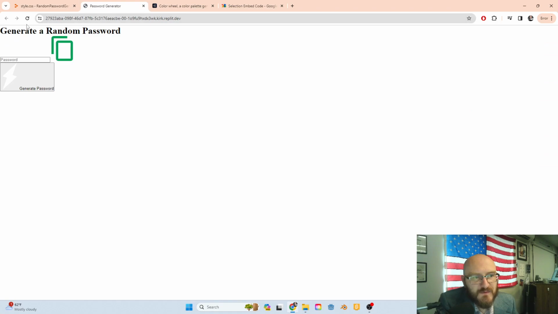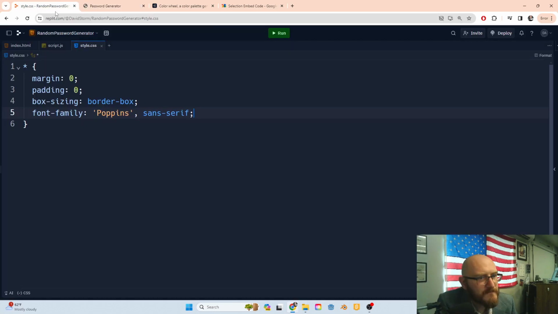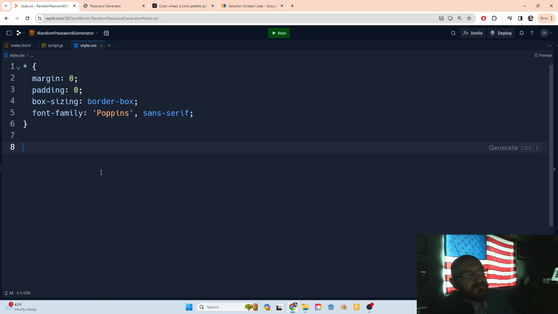So if we refresh, we should see this font change. And it did. Oh, look at how nice that is. And everything changed, by the way. Not just the H1, but the font inside my password and inside my button. Perfect. All right, next, let's add that really nice background color to my website.